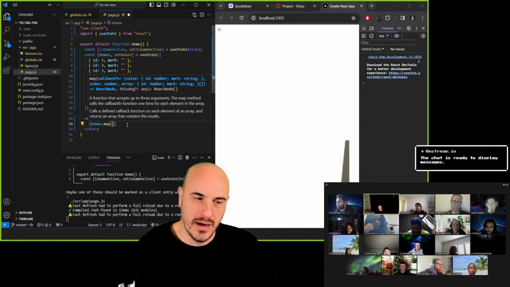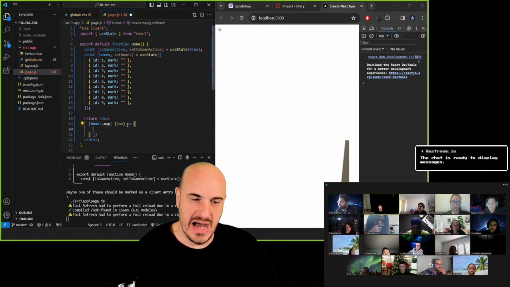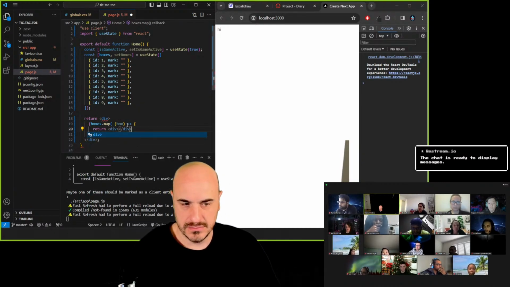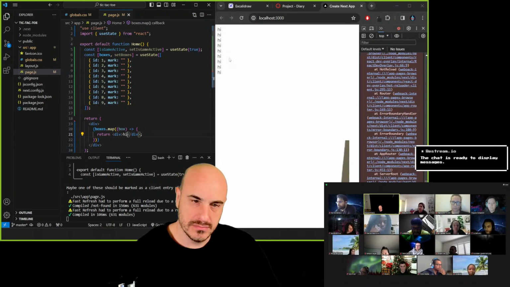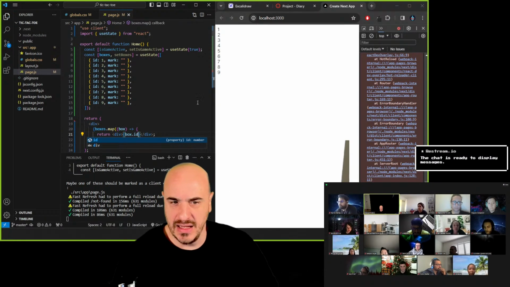So here, map takes a callback function, right? And I get to name the parameter. I'll call it box. And for each box, I want to return right now just a div, and I'll just say hi for now. So that's nice. We have 9 hi's. But instead of hi, let's just actually show the box ID.